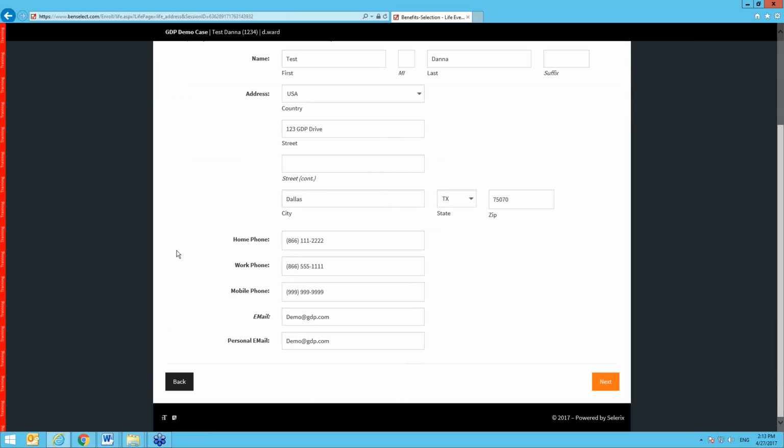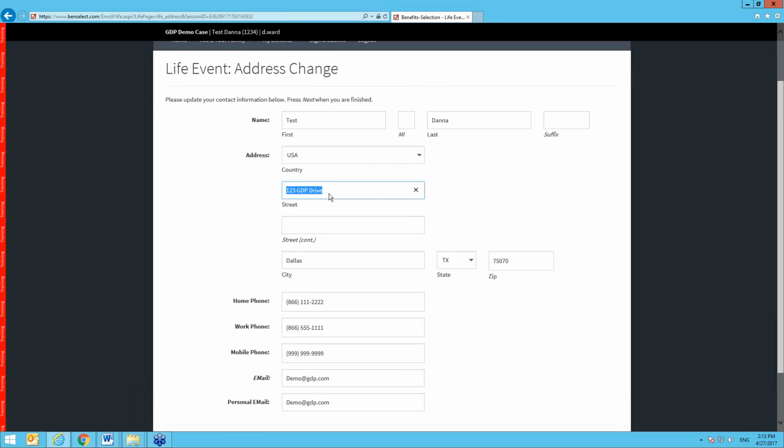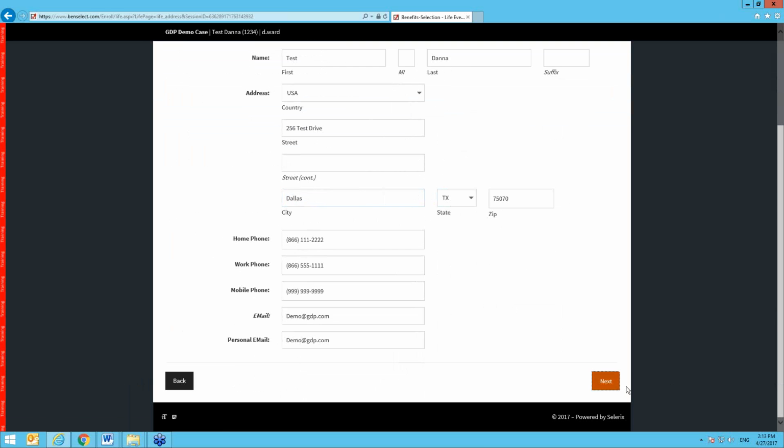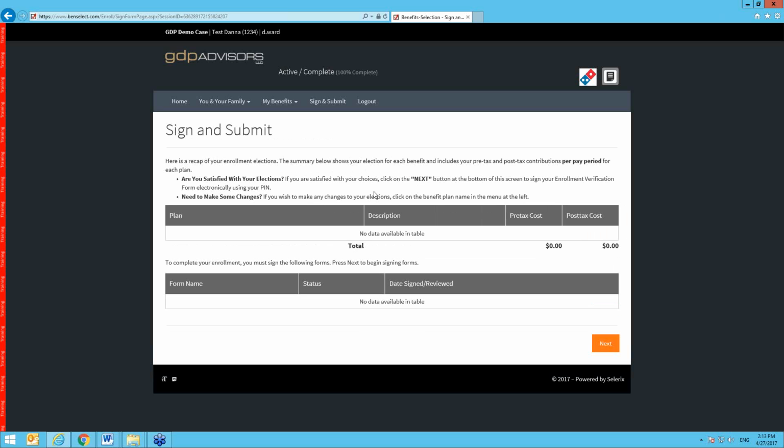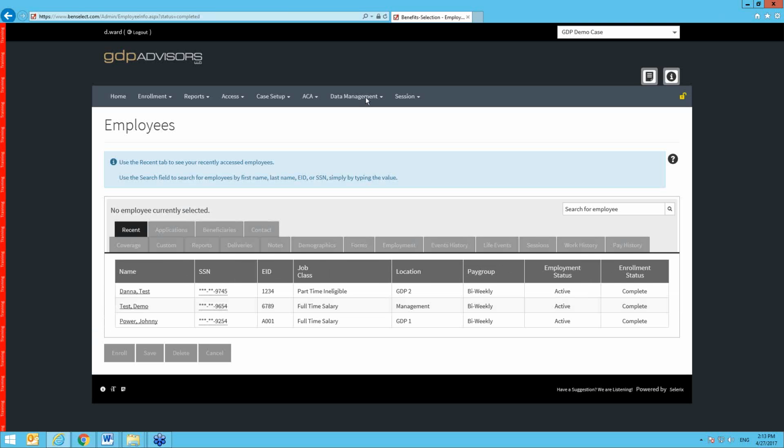So in order to do this life change, you would just come in here and enter in the new address. Pretty basic. And you would click next and sign like you have been. And now the address has been changed. You can also do this via the census upload. You would just put the new address on the address line for the employee, and that's all that would need to be done.